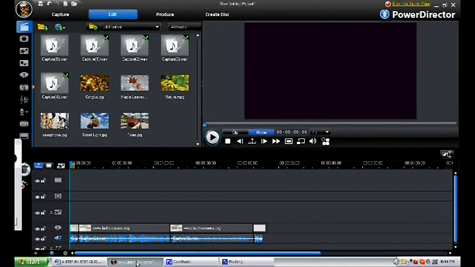Once you think that your video is good to go, preview it for the last time, just to make sure that no errors were made. Then click Produce to convert the video into a movie file.